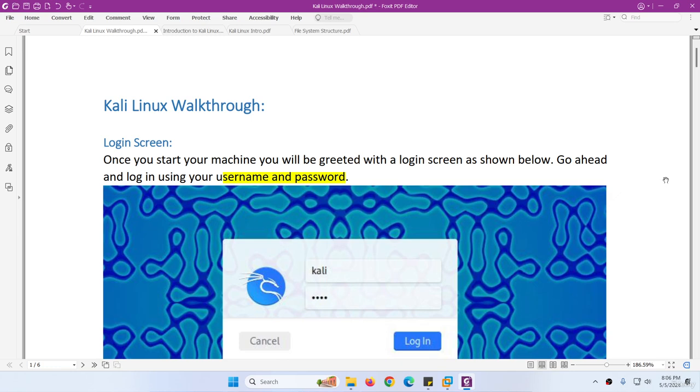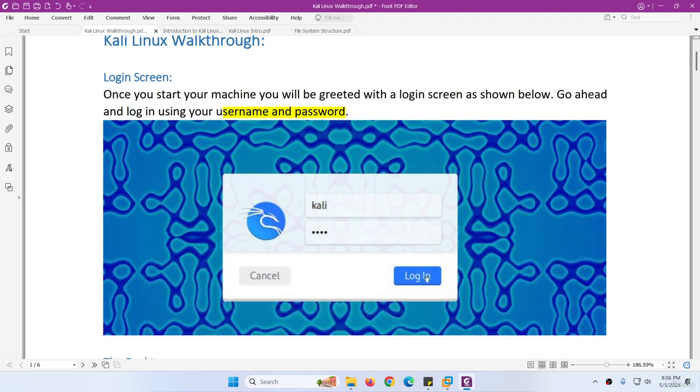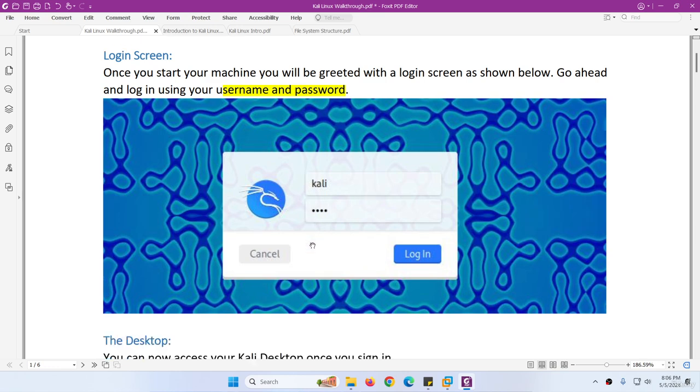Kali Linux walkthrough. When you install Kali Linux for the first time and start your machine, the first screen you will see is the login screen. Here you need to type your username and password. In our case we have Kali, and click login. You can either hit enter to log in, or cancel the login by clicking cancel. This is the login screen.